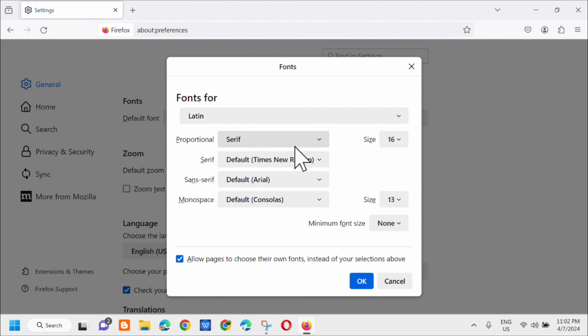And then next naman, dito sa kanyang proportional. So, pwede mo din itong baguhin. So, select ka lang dito sa serif or sans serif. So, select ka lang dyan. And then, dito naman sa kanyang default. So, click mo lang to and then select ka lang dito rin.